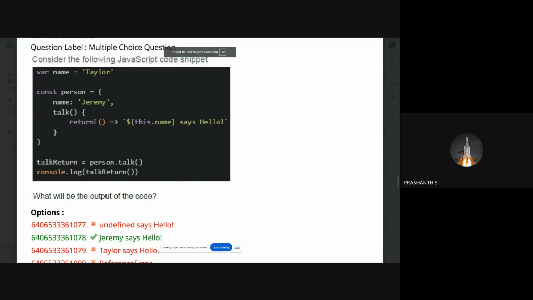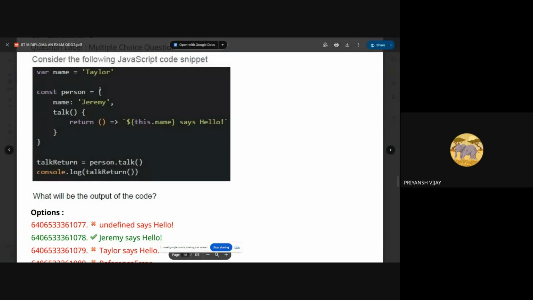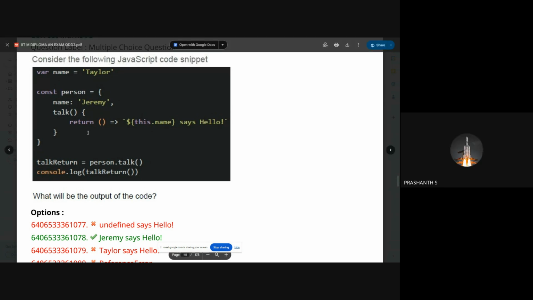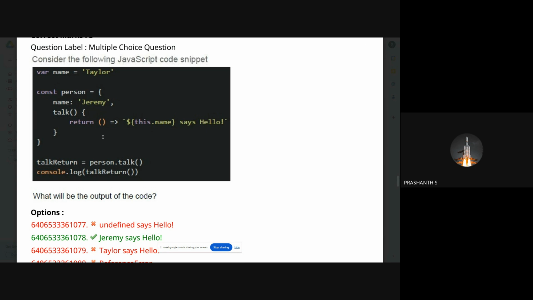The talk is also inside this person object. Yes sir, it is inside this person object, so that is why we are accessing this. We can only access this talk after going inside the person object. So here we are trying to access this talk by going inside the person object. So person.talk means we are going inside the person object using person.talk. Okay, so because this arrow function is inside a normal talk function, this will refer to Jeremiah.